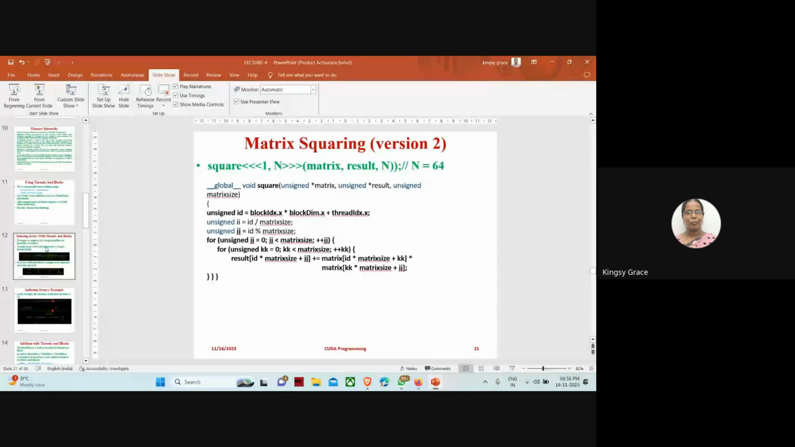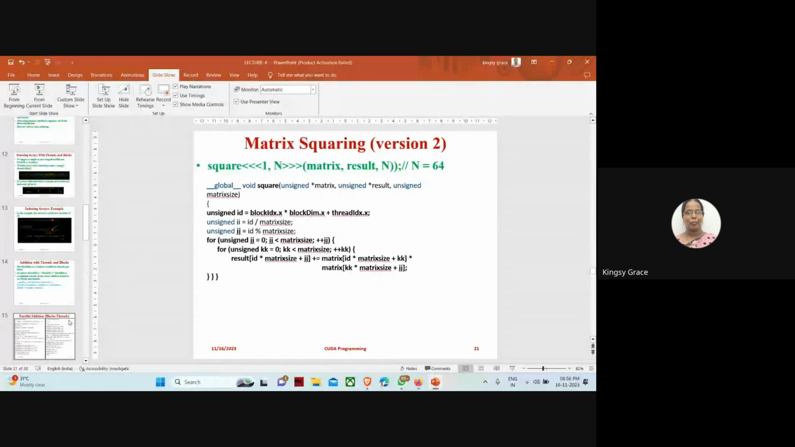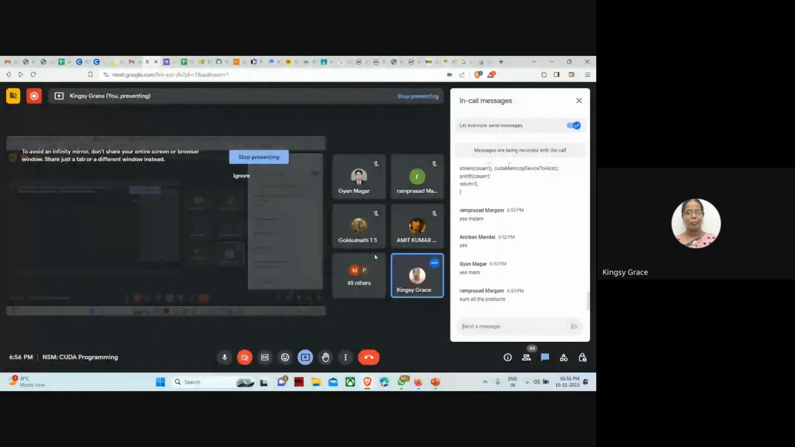Next, how we can write one-dimensional matrix addition and multiplication using threads and blocks, everything, and also the dot product. Using the synchronized CUDA keyword, we can see tomorrow. Any other doubts you can ask.